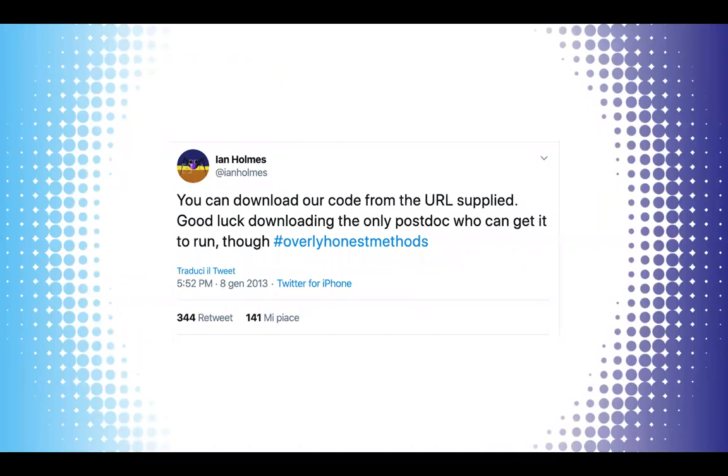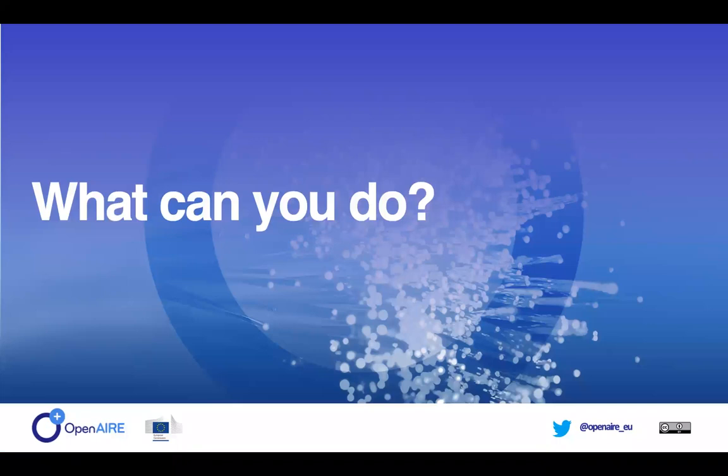This is a very nice tweet. A few years ago, someone wrote, "You can download our code from the URL supplied. Good luck downloading the only postdoc who can get it to run." So this is true. Sharing does not mean that you are compliant with the FAIR principles. There is a lot more. So what can you do?